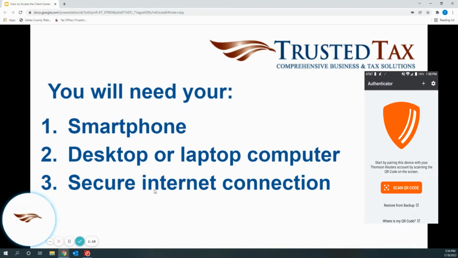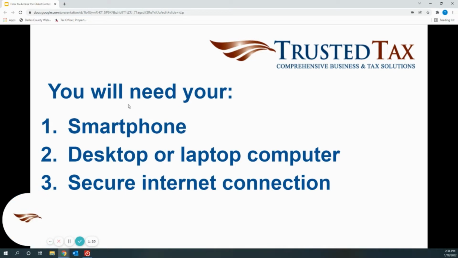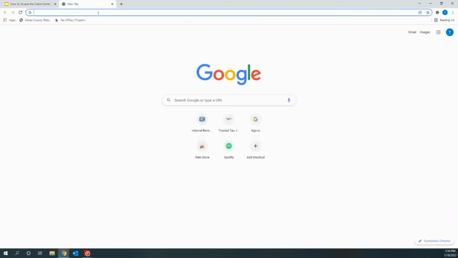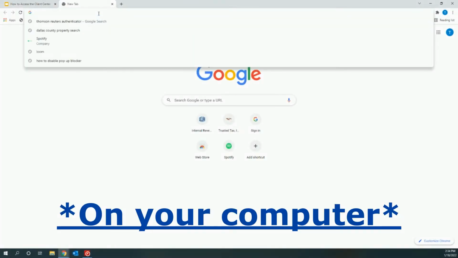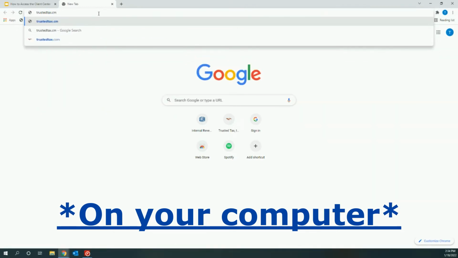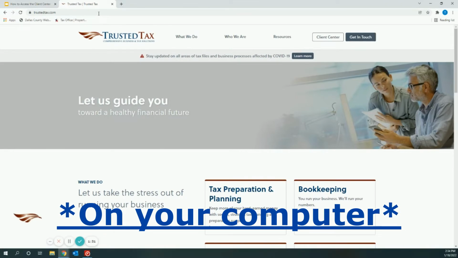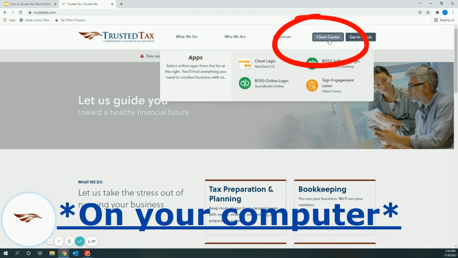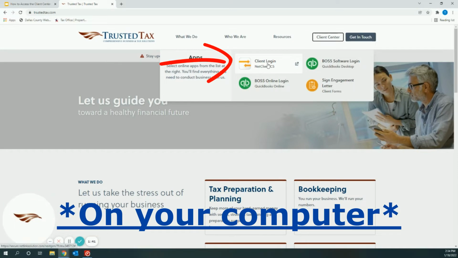So with that being said, if you have your smartphone ready and you already have the app downloaded, now we can go to Trusted Tax. So you're just going to go to trustedtax.com. And then on the top right, you'll see the Client Center. You're going to click on that. This little drop down is going to come up. So then you're going to click on the client login.